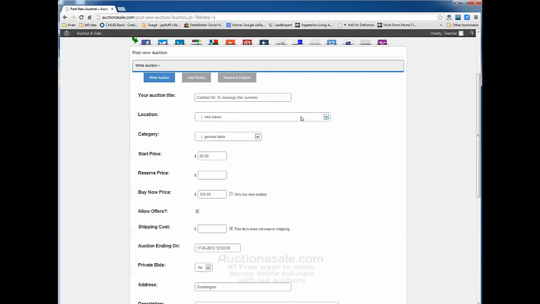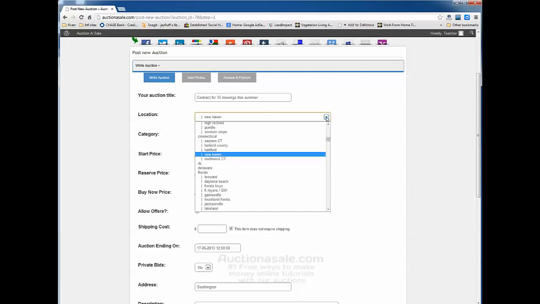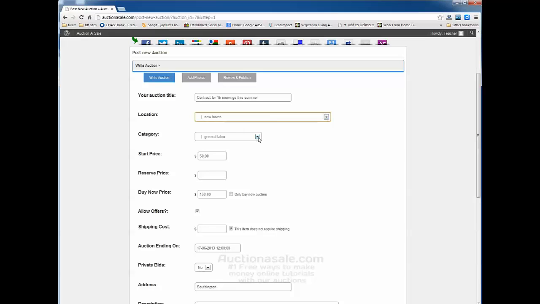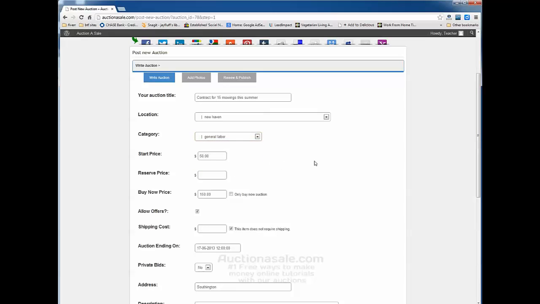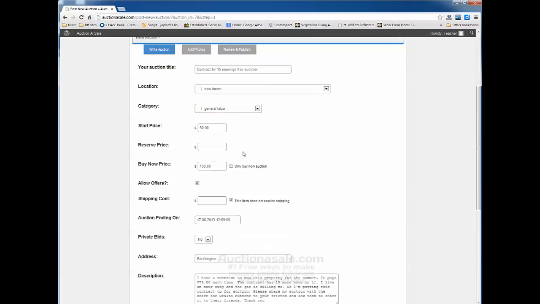Location would be, I'm going to use New Haven, Connecticut. It would be under general labor, right, for categories. There's a lot of them, but it'd be under contracts and general labor. Start price $50. You could use a reserve price, but no reserve usually brings more action. Buy it now price 150 or whatever.